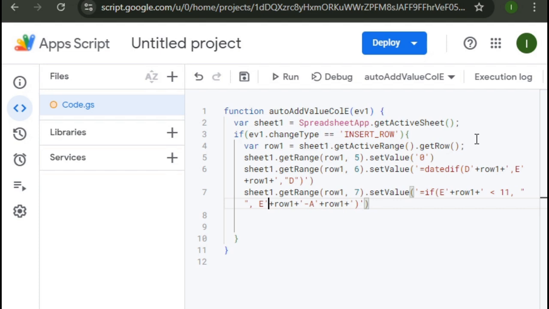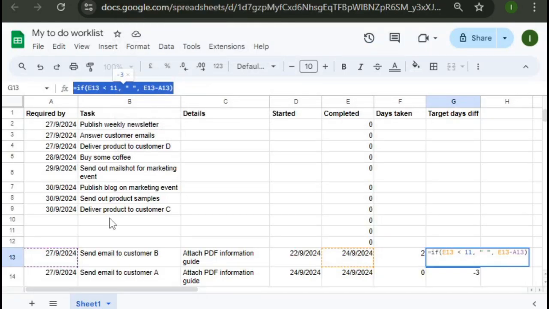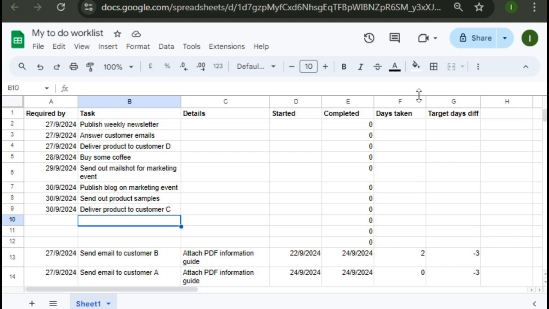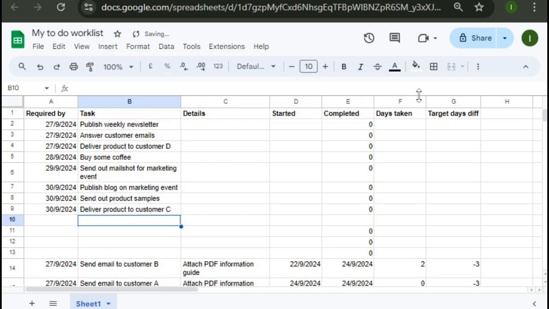And now I just need to save this function once again by clicking on the floppy disk icon. Then if I return to the spreadsheet and press Alt-I to insert, then R for row, and then press Enter to insert one row above, we now have this 0 added automatically. And if we look at the days taken column, we now have this number 0. If we click on that, it's added this function here, which is equals DATEDIF, then brackets, D10, comma, E10, comma, and then in double quotes, D for day.